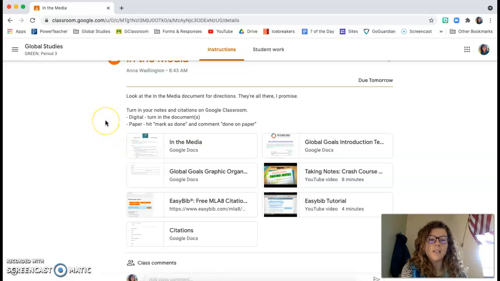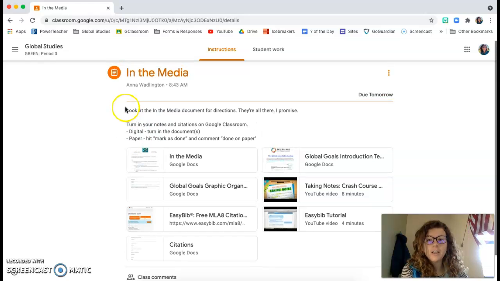Your final product is a set of notes and citations. You are turning that in on Google Classroom. If you do it digitally, you are turning it into this assignment. If you do it on paper, you're going to hit mark as done and put a comment in the assignment that says done on paper.